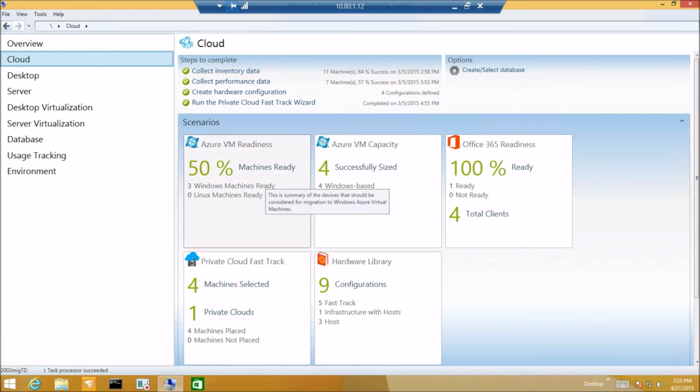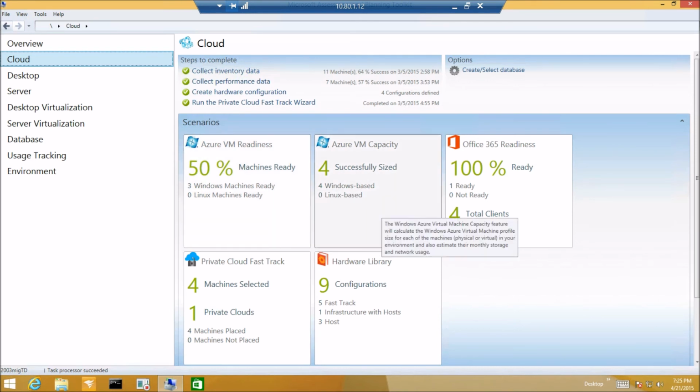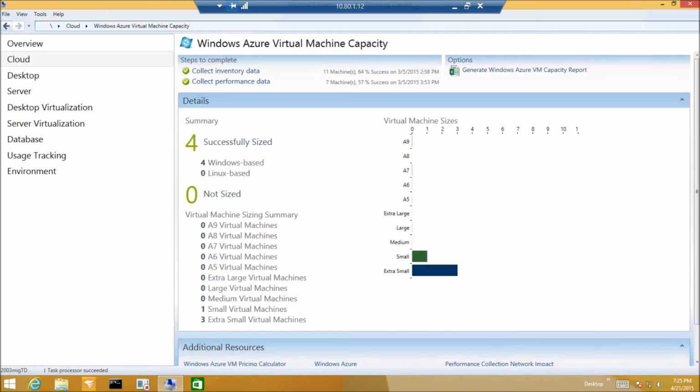It tells us 50% of our machines are ready. We got 3 machines that are ready. There's obviously 3 machines that we need to do some work on. On the sizing piece, here's where we're going to drill down. When you're working with us and Azure, it's always a little bit of a task to try to discover what my machines need to look like in Azure. And this tool again takes a lot of that complexity out of it for you.